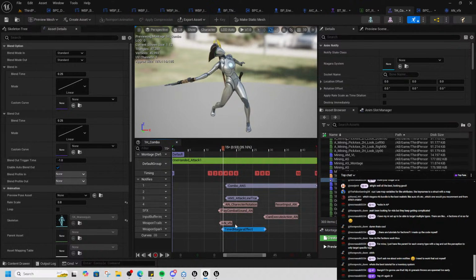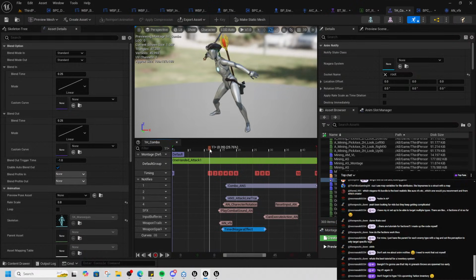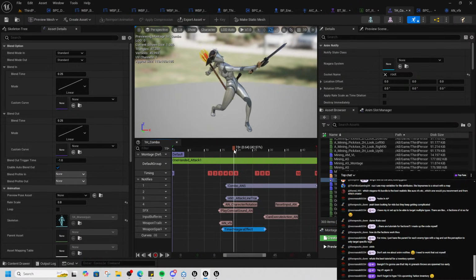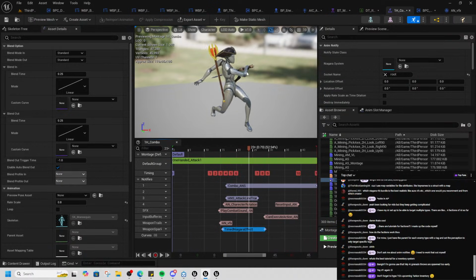See, the other problem here, right? And again, this is something that just annoys me. My character's got a sword, and so I want the Niagara effect to be on the sword, but these animation notifiers, when you set them up here, so this is just the default one, they only use the skeleton that it's attached to rather than the actual weapon.